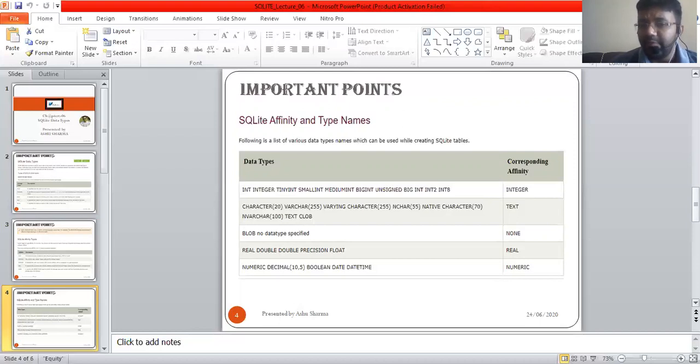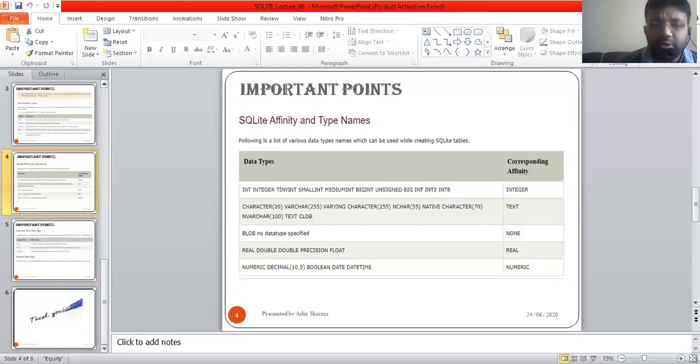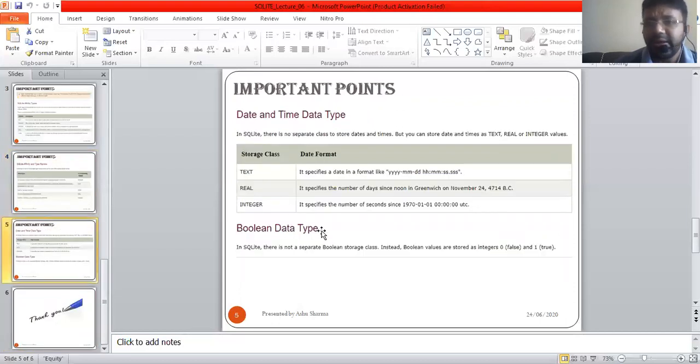Real, we have real, double, double precision, float, and again, numeric comes with decimal(10,5), and boolean, date and datetime. So these are different data types, and with respect to the corresponding affinity, we should remember them when we deal with databases in SQLite. So it's important to remember. It is also important for quiz purposes as well.